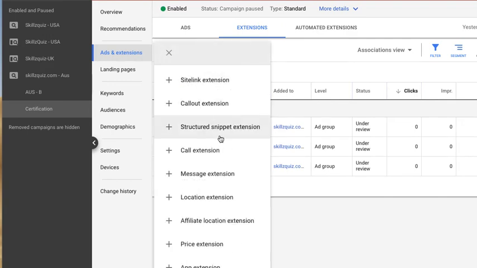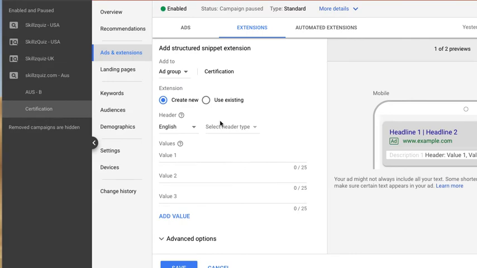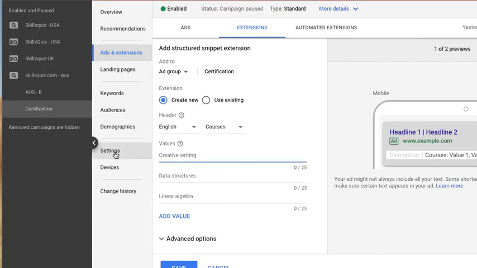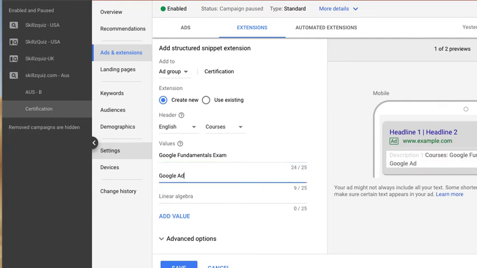Awesome. Let's have a look at the structured snippet extensions. Now, structured snippet extensions, we're going to select the header type of courses. Okay, so Google Fundamentals exam, Google Advanced Search exam. Do want to have Google in there. Just call it Search exam. Google Display exam.